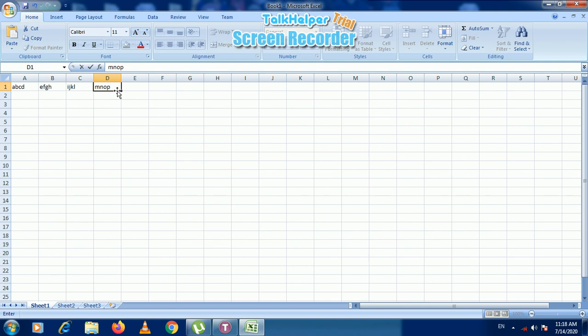To undo the action, in the quick access toolbar there is an undo button. Undo typing is Ctrl plus Z.